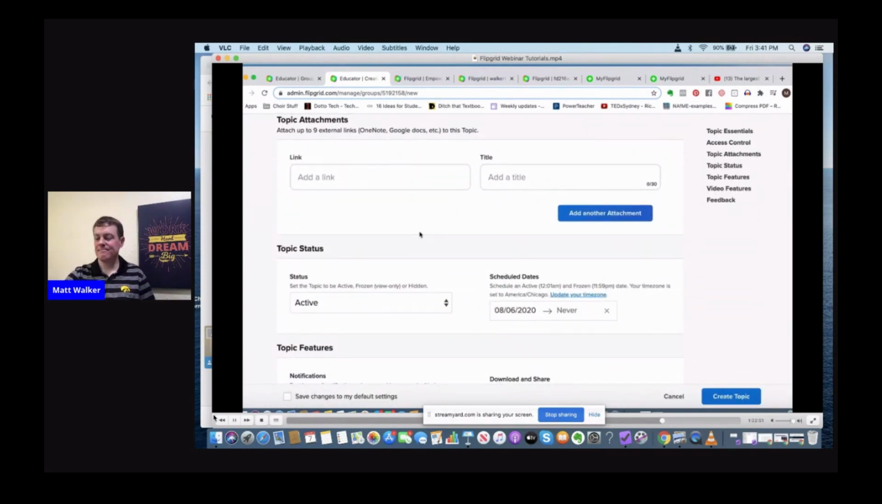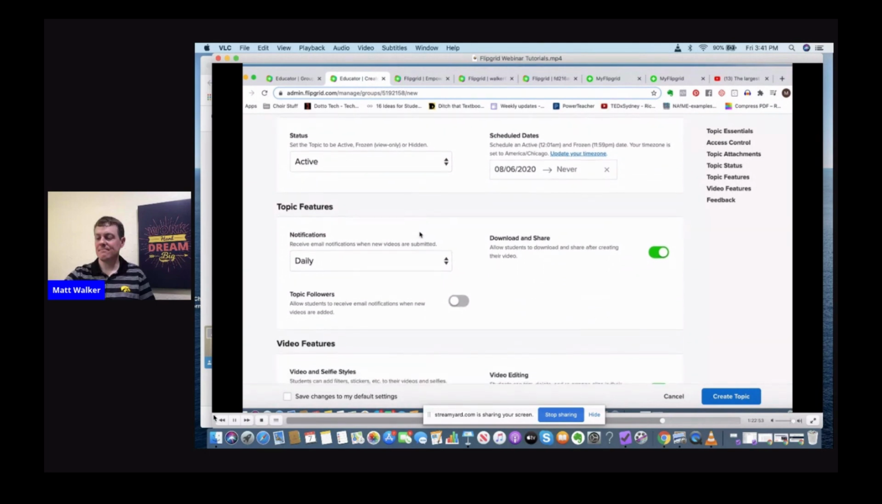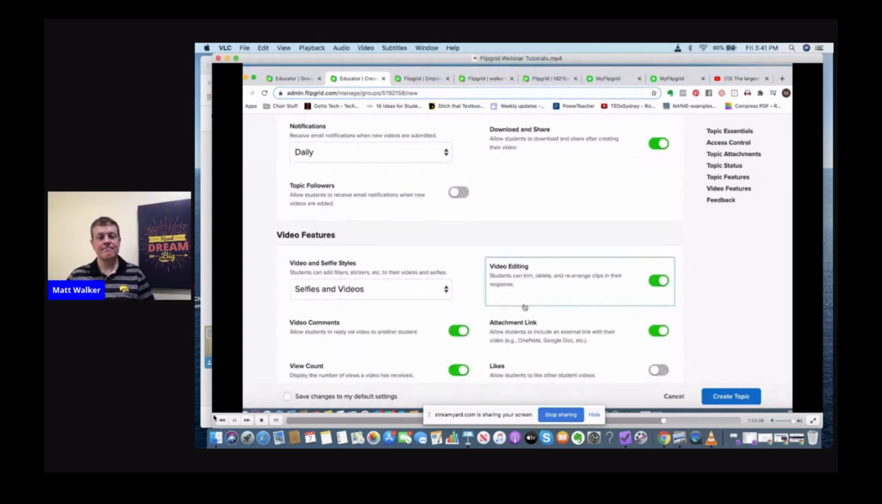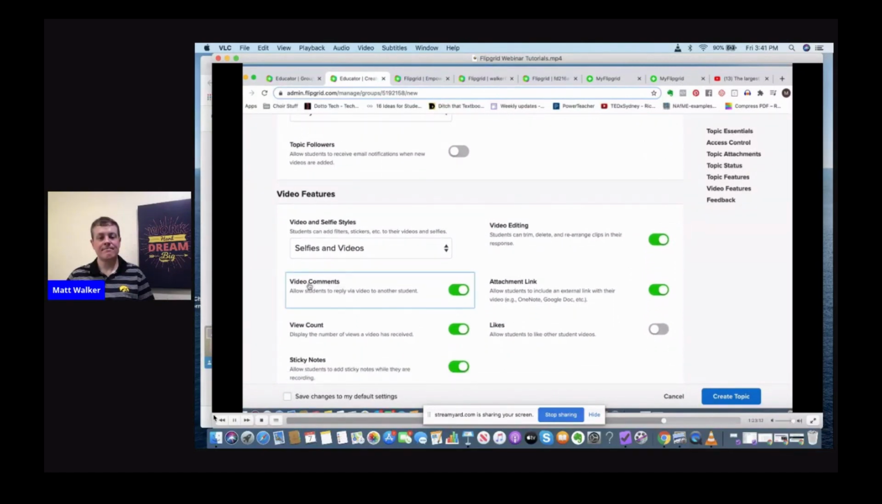This is going to be an important part of this, since students will be able to look at and comment on other students' videos. Okay, this one allows students to download and share after creating their video. I'm going to leave that on. Selfies and videos, we're going to keep that consistent.